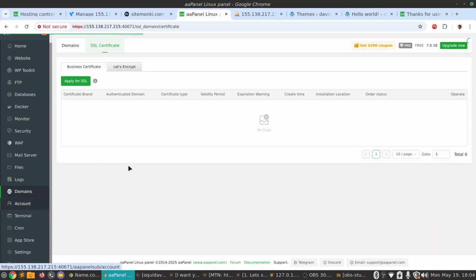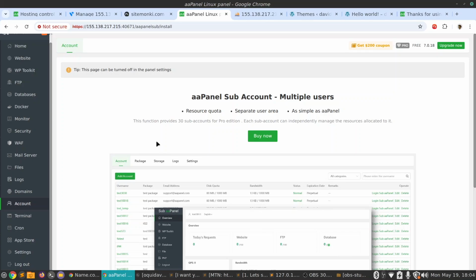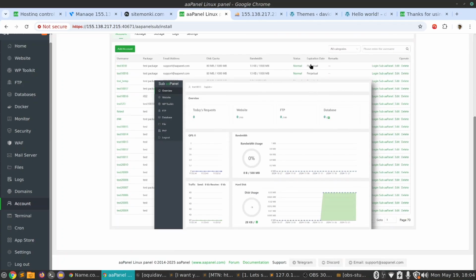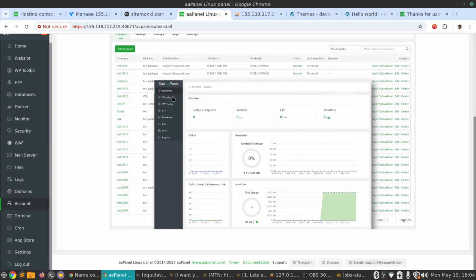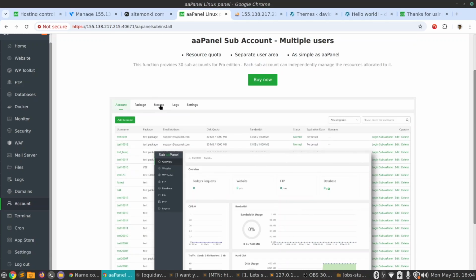And then we have accounts here. Oh wow, this is locked into the pro version, where you have sub accounts or multiple users. You have to pay for this. Well, I expected this to be at least free. Yeah, so you know.